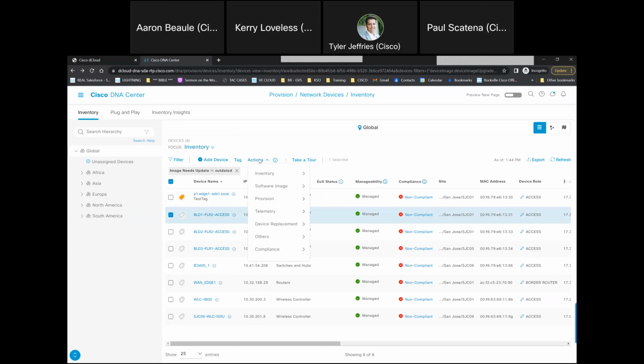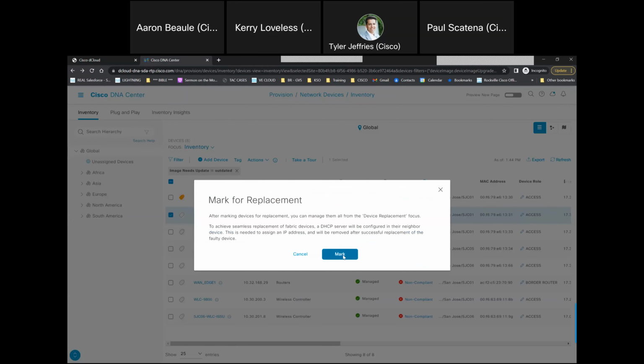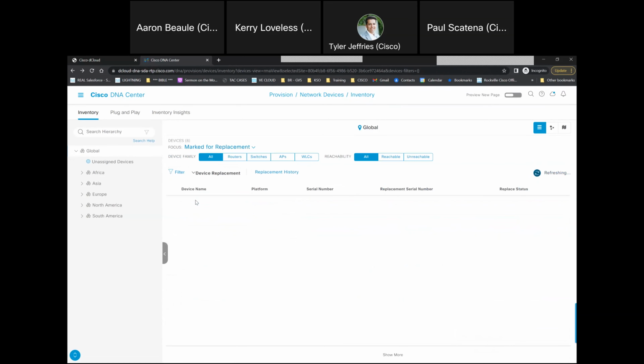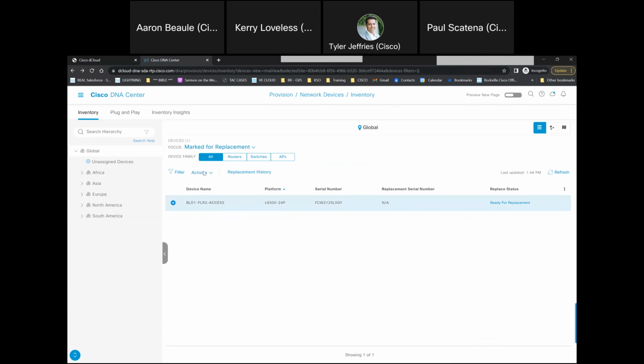So watch this. We're going to click actions and we're going to mark this device for replacement. So I'm going to click there, mark that device for replacement. Okay, so now if I go into my marked for replacement inventory, I should see that device. If I click on this device, this allows me to start a workflow to replace the device. So imagine that device failed, I called TAC, TAC sends me a new device. So I plug that new device into the network, and then I click here in this workflow. I click replace device.